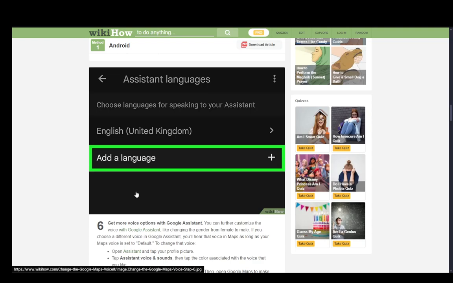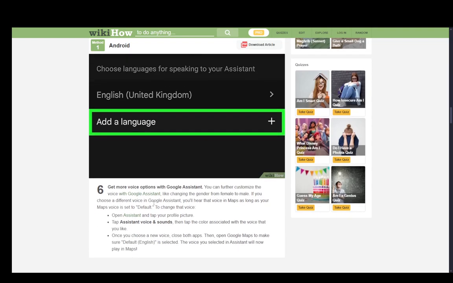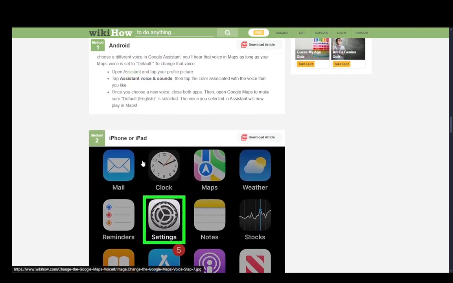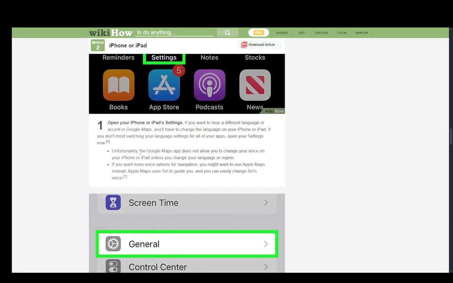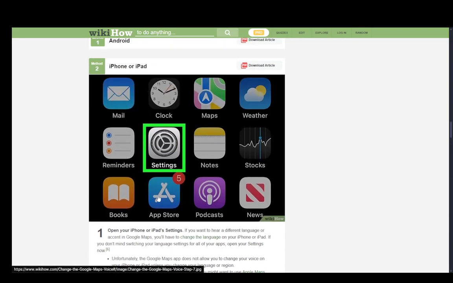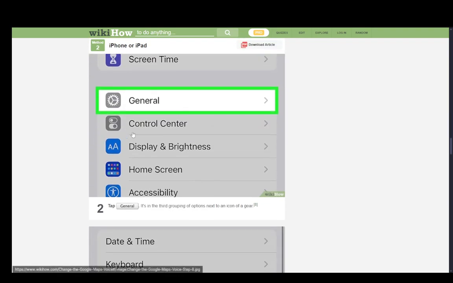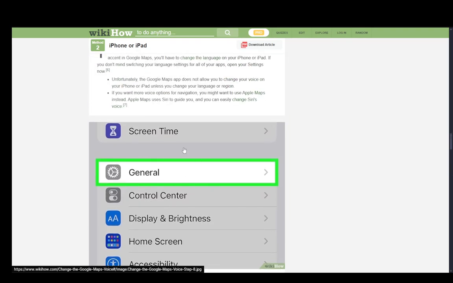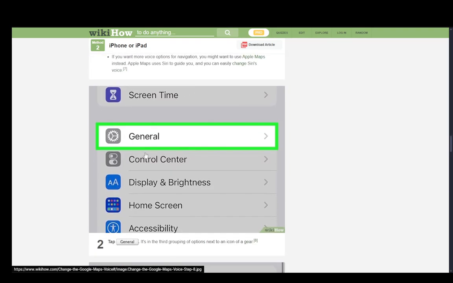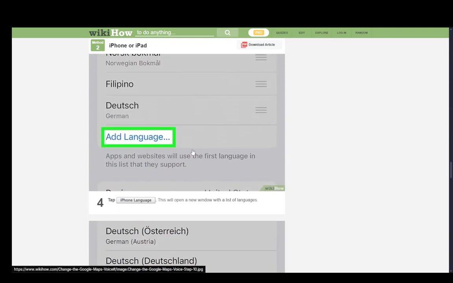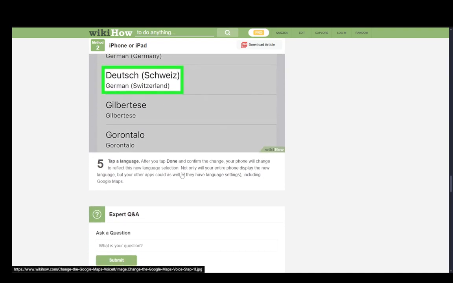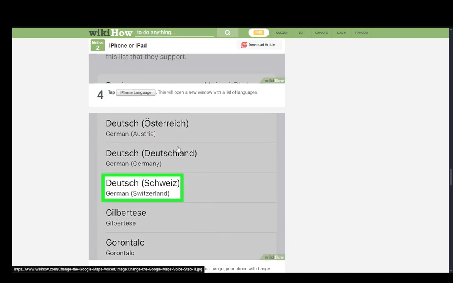So for iPhone, you're going to go into your settings. Once you're in settings, there are no ways to change specifically Google Maps voices and languages apart from changing your own language and region on iPhone. So just go into settings, go into general, then go into language and region, and then just add a language. And that language, once you select it, will change the language of Google Maps. And that is pretty much all there is to it.